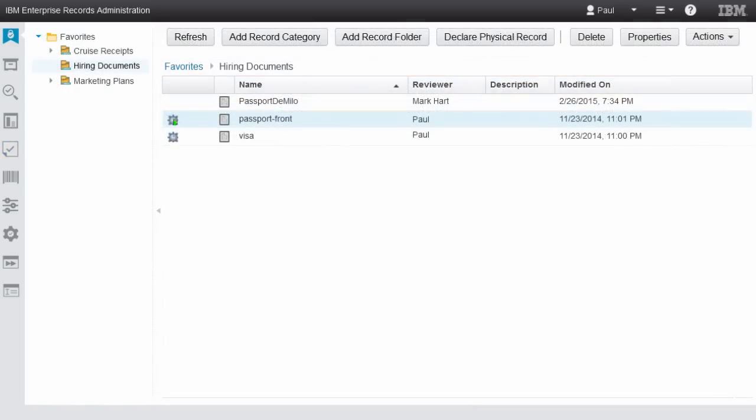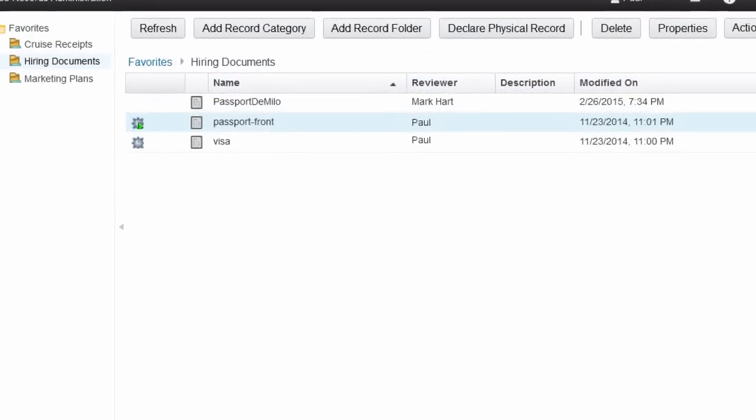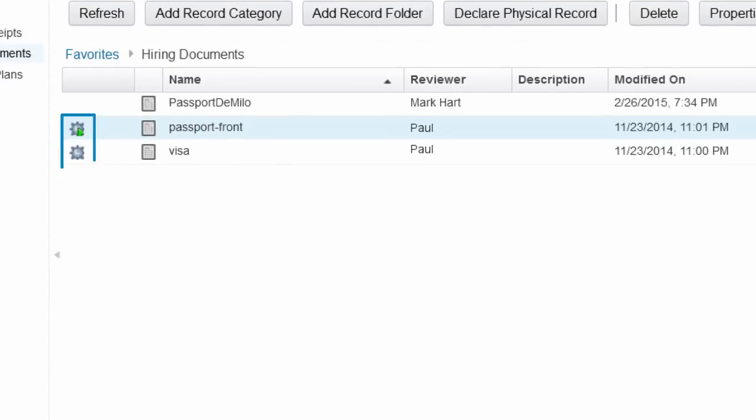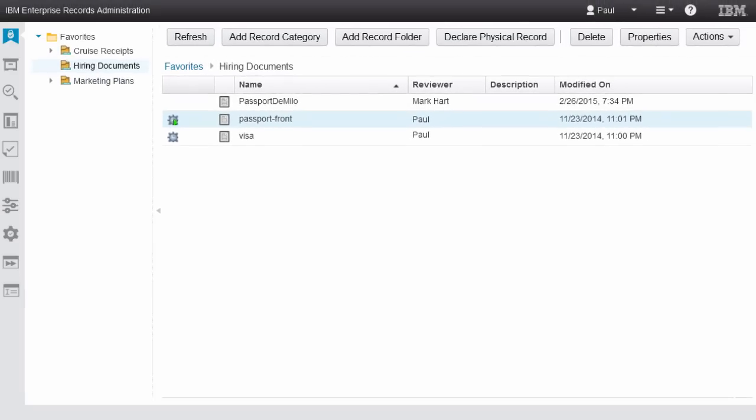Paul had defined disposition to require approval before deletion. Icons are used to identify records awaiting action. In this case, the passport front record is in the disposition process and is waiting for approval to be deleted. Paul selects to work with this record.